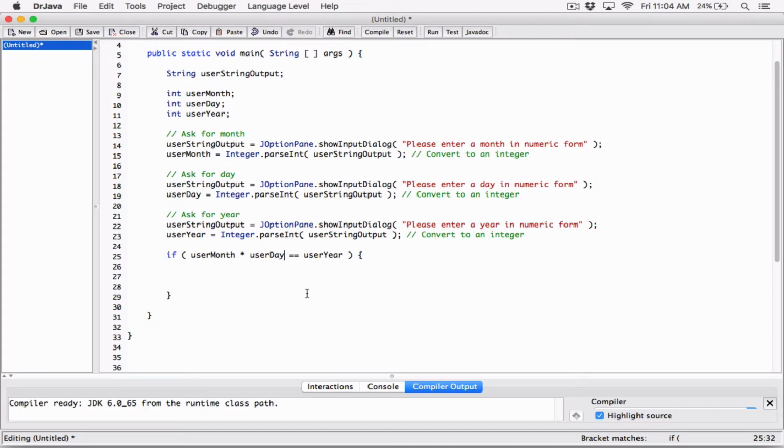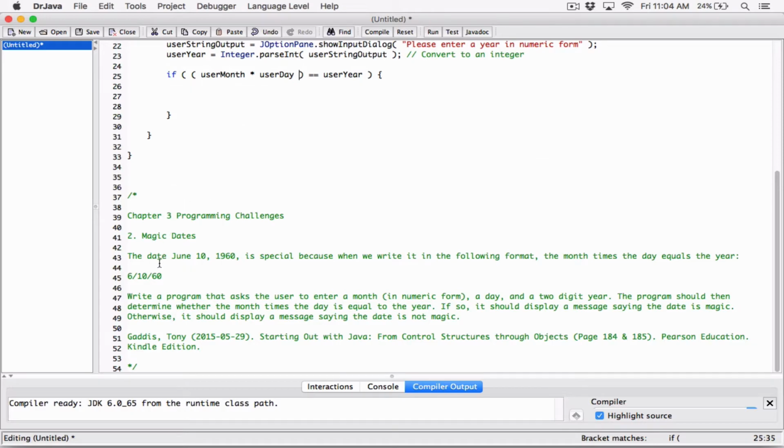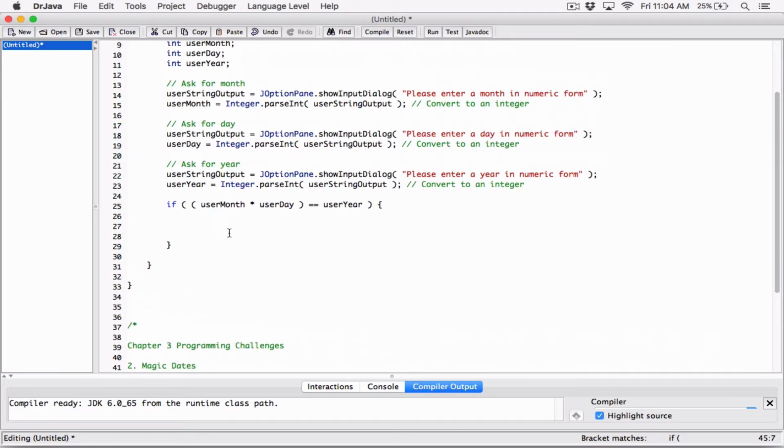and I'm going to put parentheses, although it will probably work without them, but I like doing this just for organization and to prevent any errors, just to be extra safe. Okay, so if user month times user day, if the user enters, let's say June, times the user day, if the user enters, let's say 10, is equal to the user year. If the user entered, let's say 60, then go ahead and display that the date is magic.